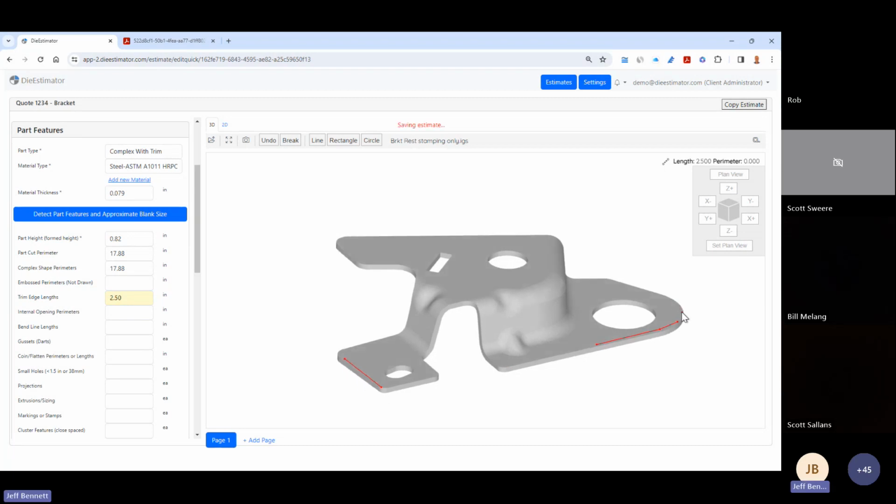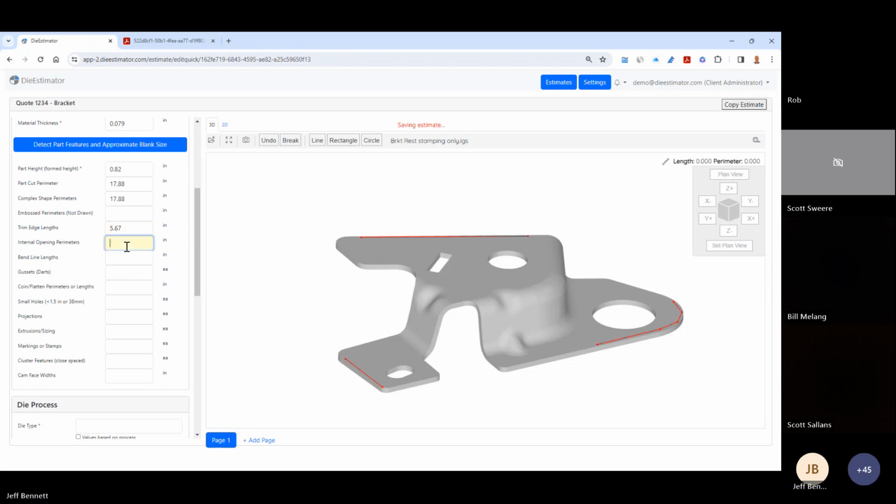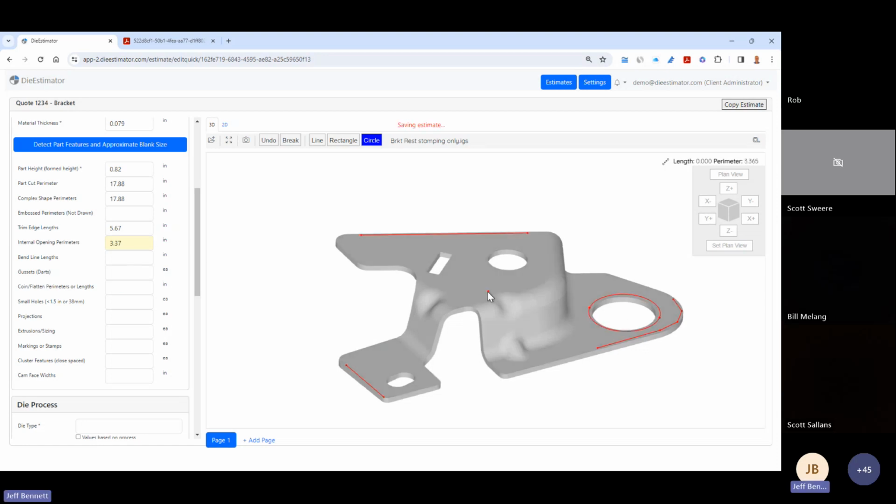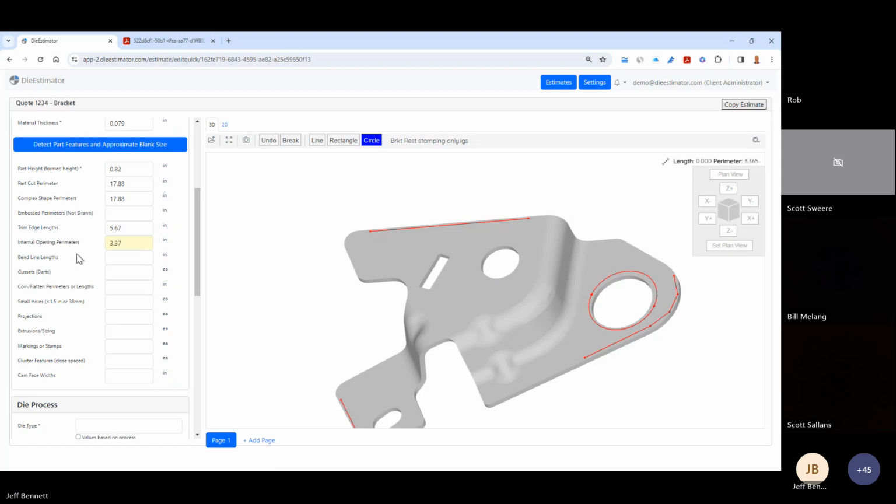Just trimming right around this corner here, and it's trimmed over here as well. All right, then we'll grab this internal opening with the circle function here. And it's color coded. Red is cutting and green is bending. And we'll catch our darts.